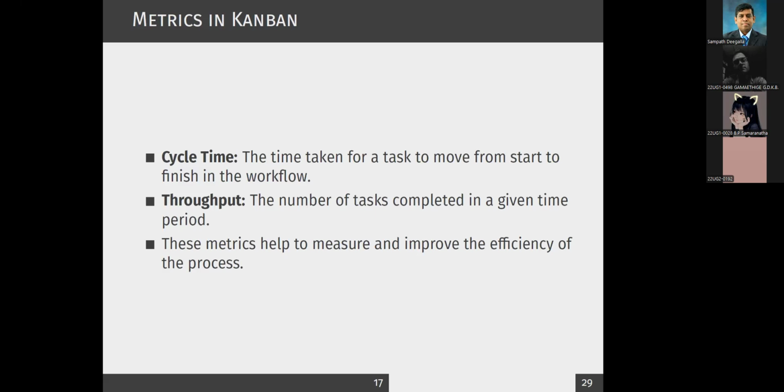So this also we have discussed: when you want to measure the success of your project or product development, you can use cycle time, the time taken for a task from the start to finish. The throughput is the number of tasks completed in a given time period. So you can use these two to measure the efficiency of the process.